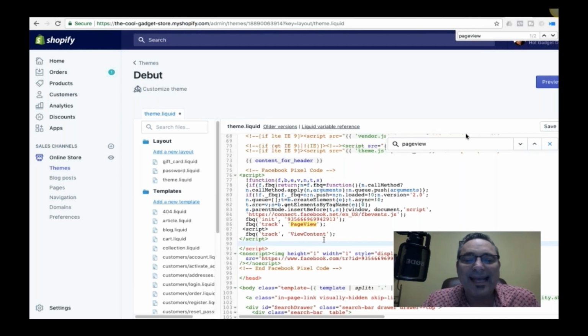Now, the next thing is if I leave it like this, it will track every single page. That won't do me any good. What I want is the people who actually went to my store and looked at a product. So I just want it on the product pages. So how am I going to do that? Well, let's go back to my store.